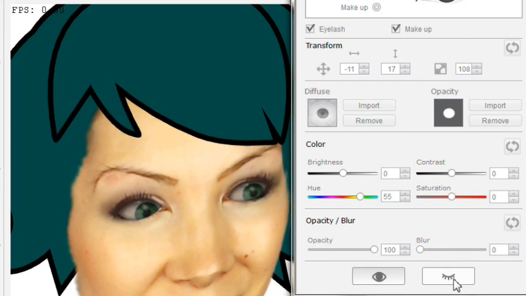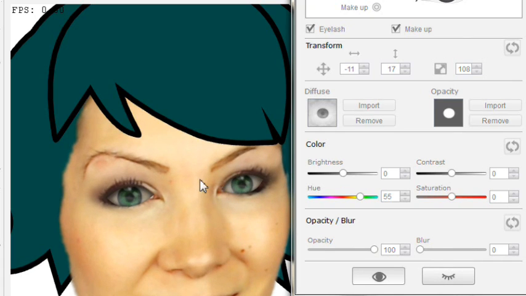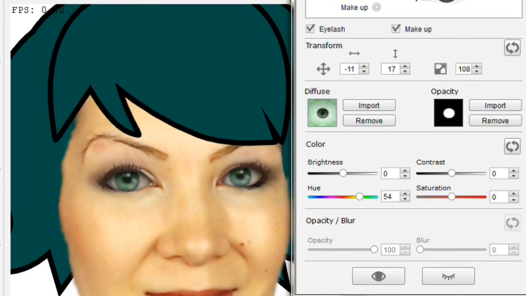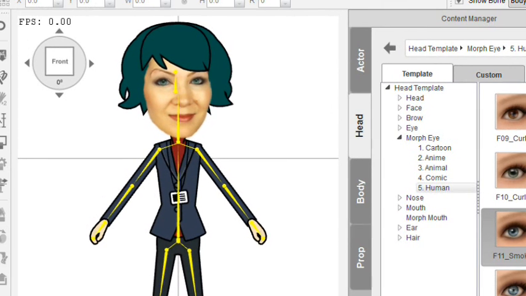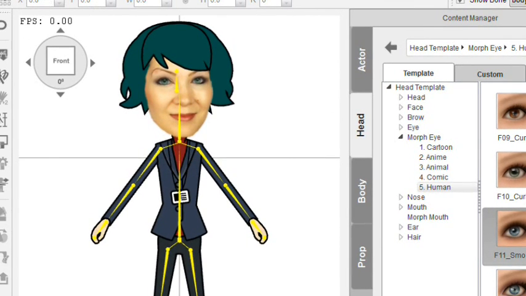So if you've ever considered colored contacts, for example, this feature is really cool for trying on different eye colors and styles or even different makeup types. Okay, so now we have our character and let's add animation.